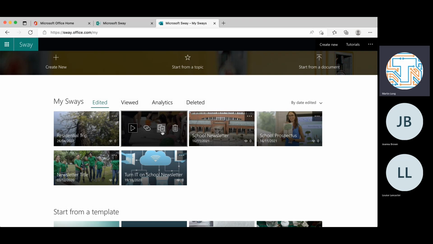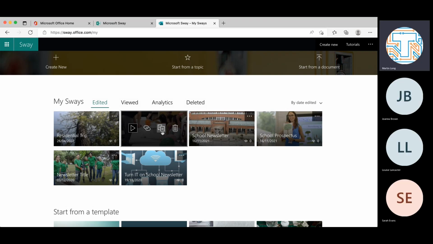You can duplicate or make a copy of a sway. A good example of that might be a frequently used sway, such as a newsletter, and that will allow you to get an absolute copy of what's there. Or the recycle bin allows you to delete that sway, and over it goes to the deleted section over there. If you just want to view the sway, you press the play button, and then it runs from there.